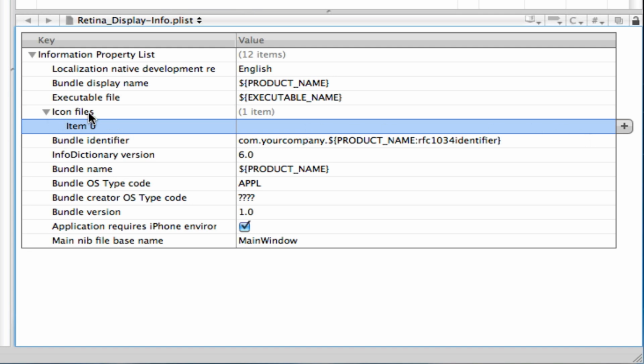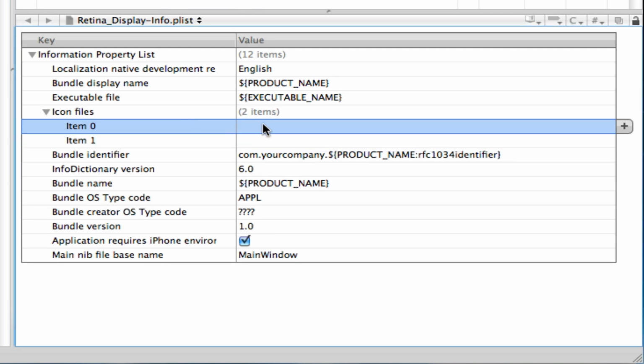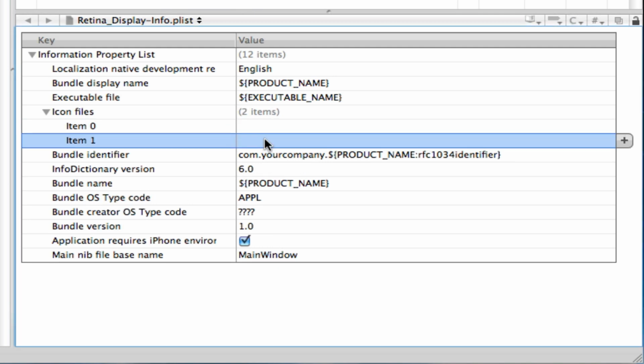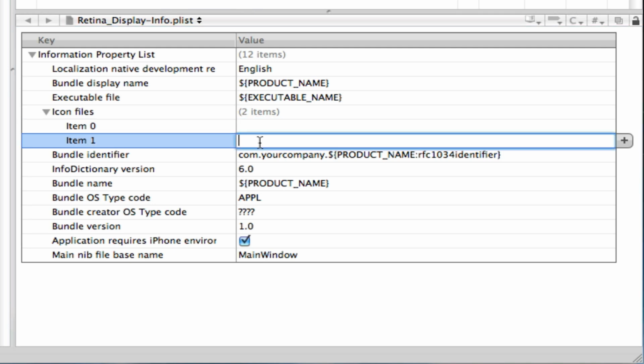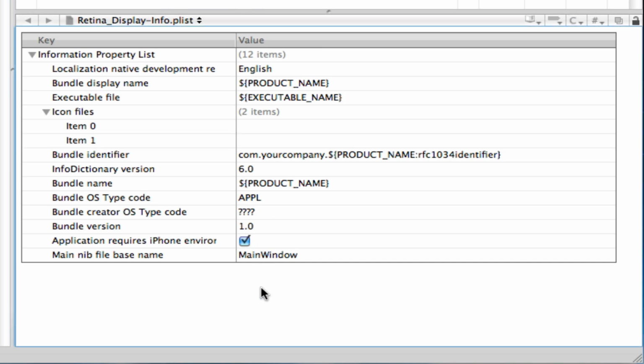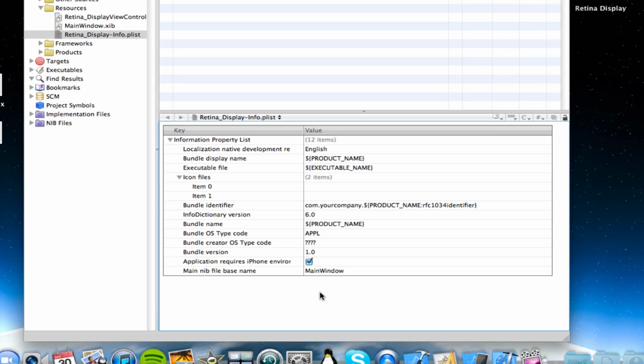Here you notice under the icon files tab we get another tab saying item 0, and beside the item 0 tab we get a plus button. Click this plus button and now you get two tabs, one for item 0 and one for item 1. In item 0 we're going to type in the name of our normal iPhone and iPod Touch icon, and in item 1 we're going to type in the name of our iPhone 4 and iPod Touch 4th generation icon. Before we do that, obviously we have to add our icons to our Xcode project.